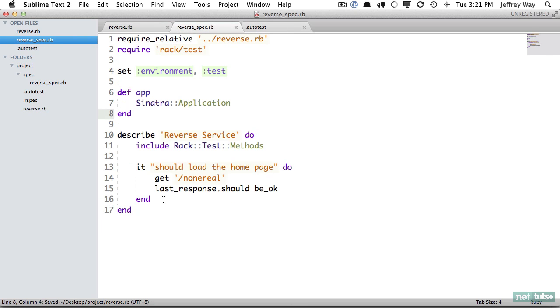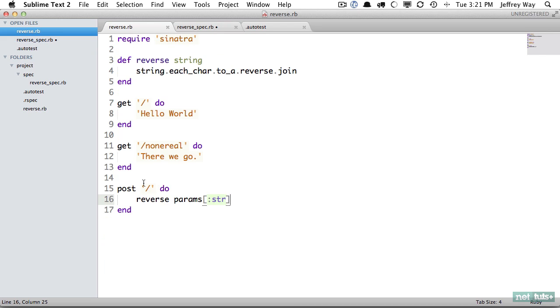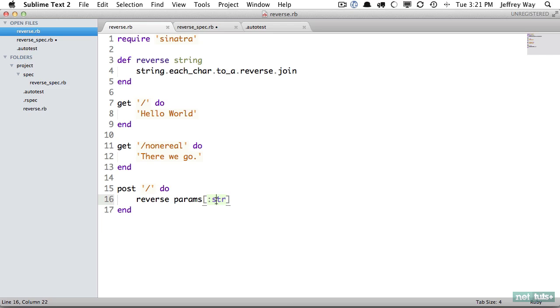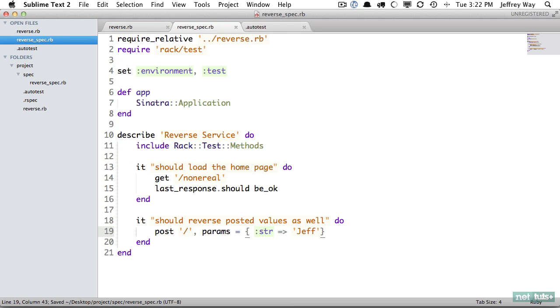Come back to reverse spec, and we'll say it reverses posted values as well. So now we're going to send a post request to this URL, and we can pass some params by doing params equal, and now we just need to pass what this value is, like so. And now we'll test the results. So we'll say last response.body.should equal ffej if we did everything correct. So I will save it.